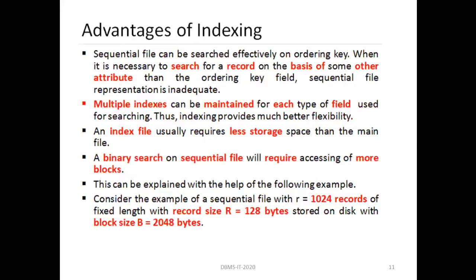A binary search on a sequential file will require accessing more blocks, and this can be explained with the help of the following example. Because in the case of binary search, the data is required to be already in sorted order. If the data is not sorted, then you cannot perform binary search on the data items. That is why we require a sequential file to access the data using binary search.